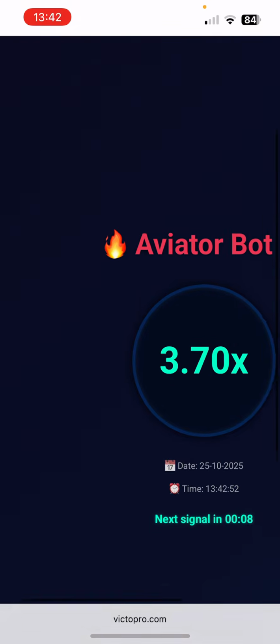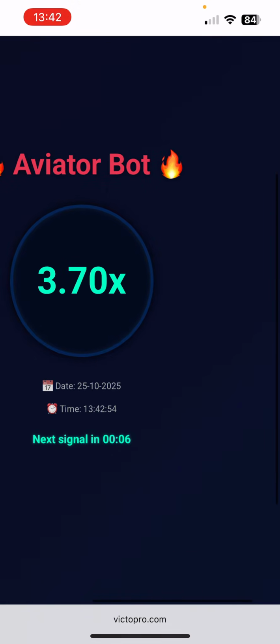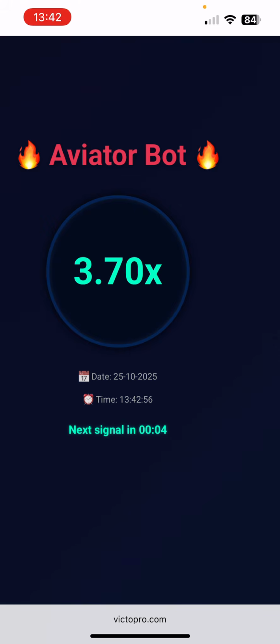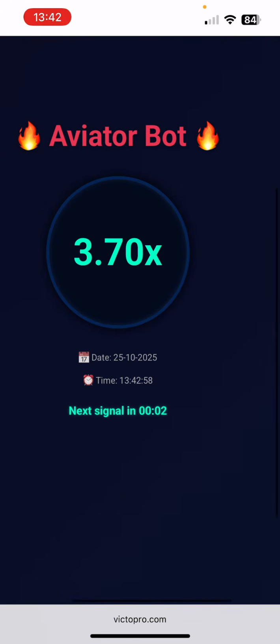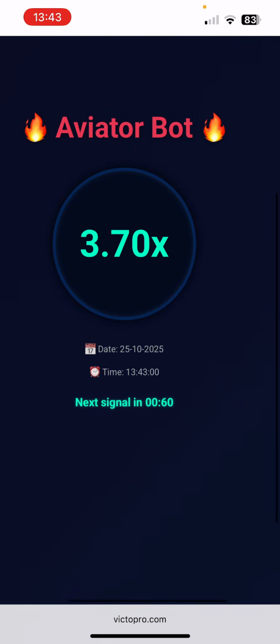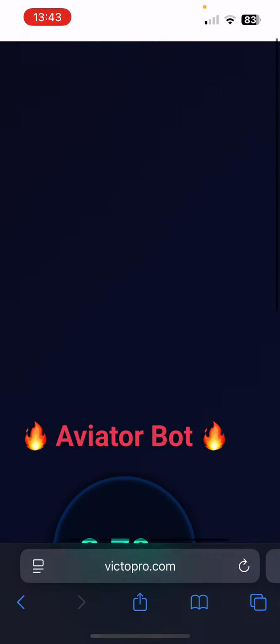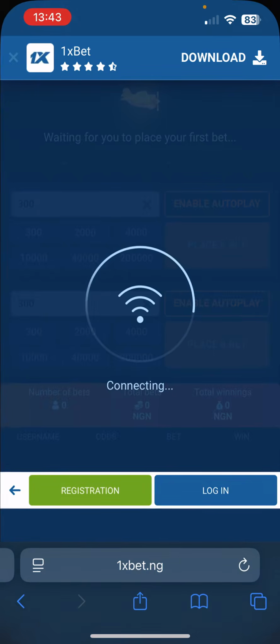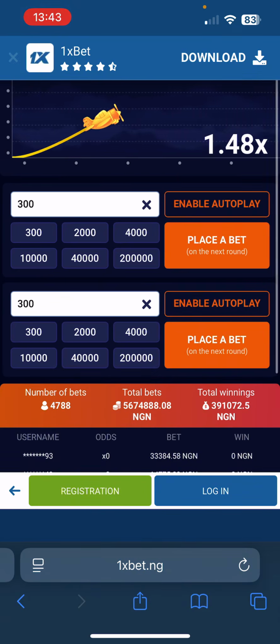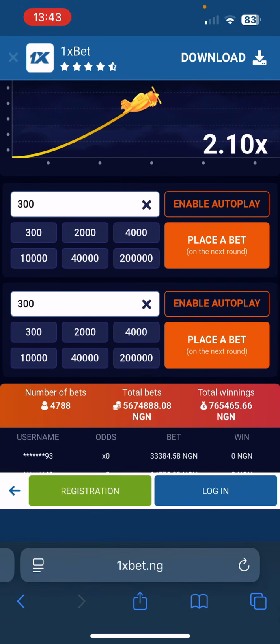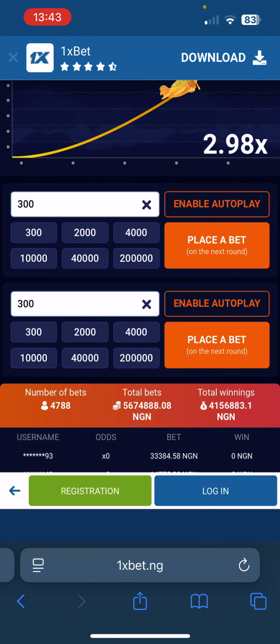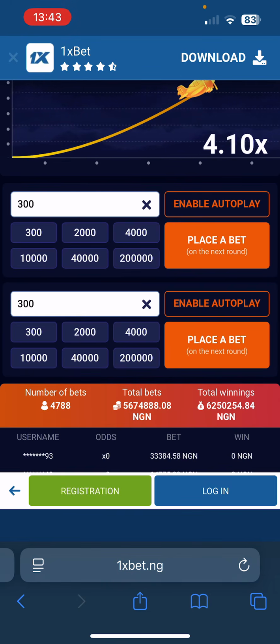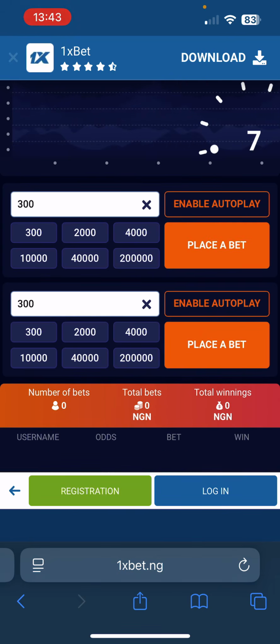So let's check the prediction again. So let's just wait. Prediction has elapsed, guys. Just few seconds left. Good. The system says 3.70 again. So all you just have to do is to keep playing 3.70. So now let's wait. Between 1 minute, guys, 3.70.